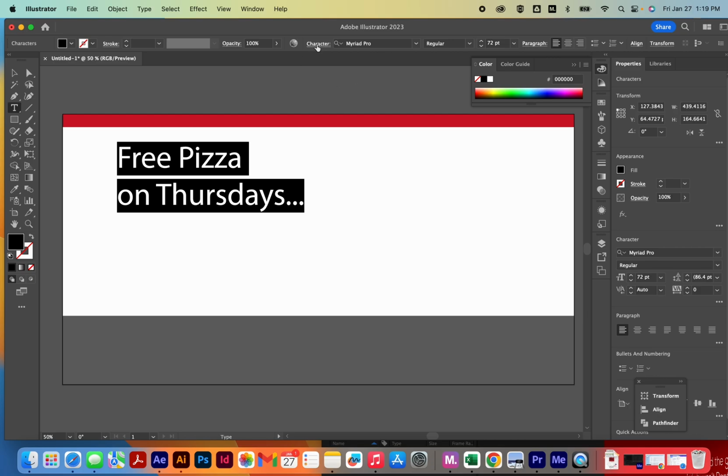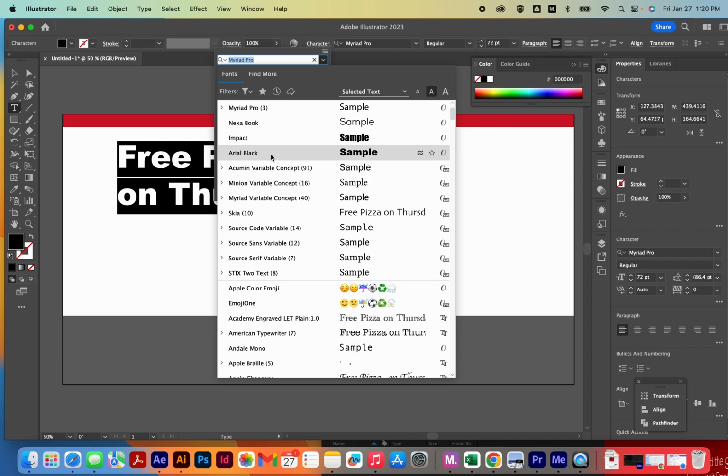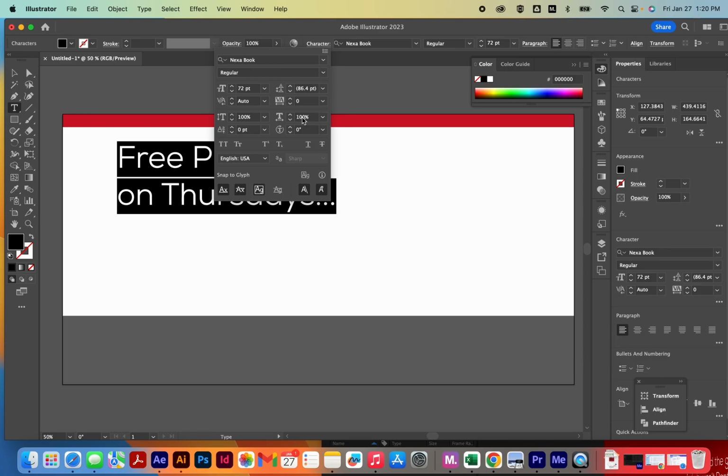Going to go up under character and click here. And this is where you access all the fonts that are on your system. I have, as a graphic designer, lots of them, as you might imagine. And I'm looking for our corporate font, which is called Nexa. I use it a lot, so it happens to show up in my frequently used fonts, which is the top of the list here. And Nexa Book is the one I'm looking for. I'm going to click on that.